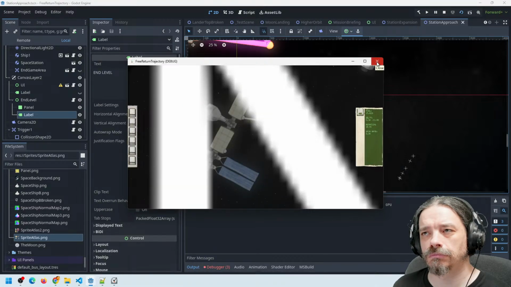Prepare for main engine burn to decelerate as you approach the station.